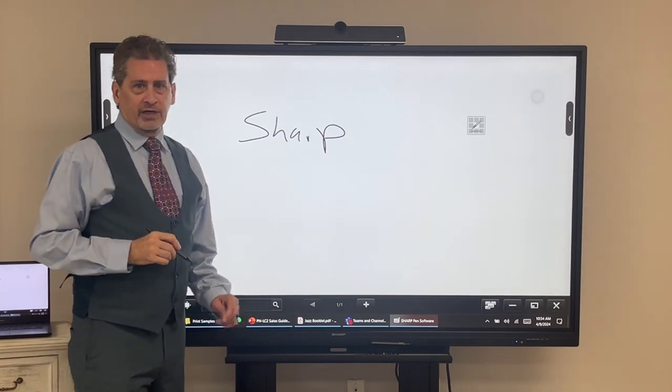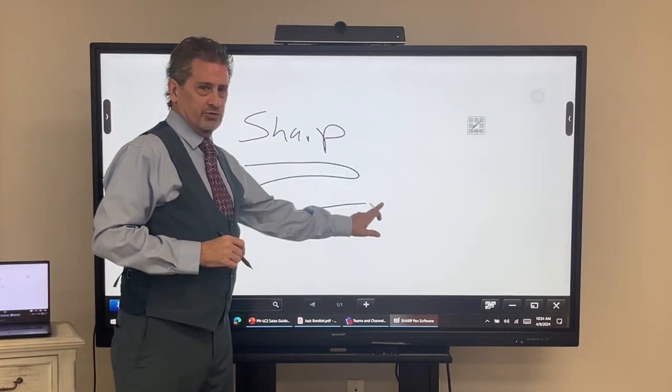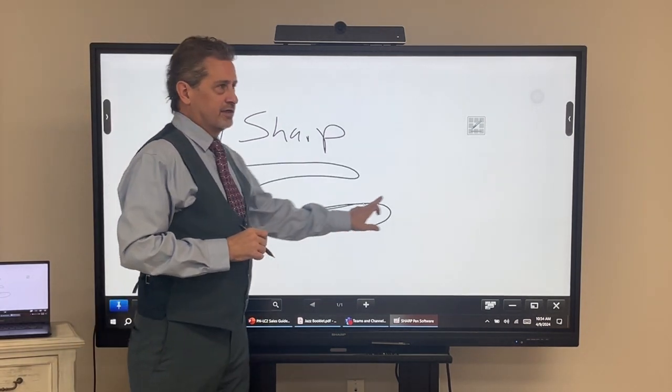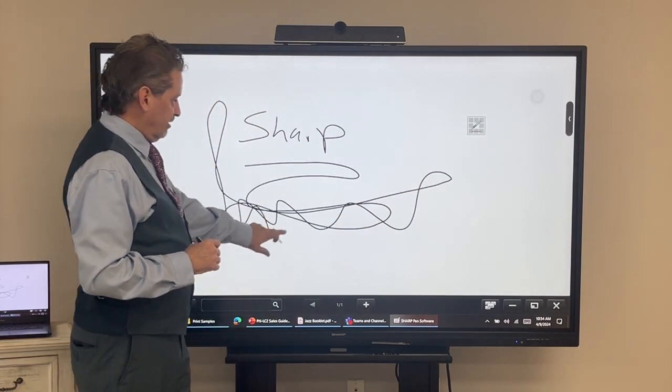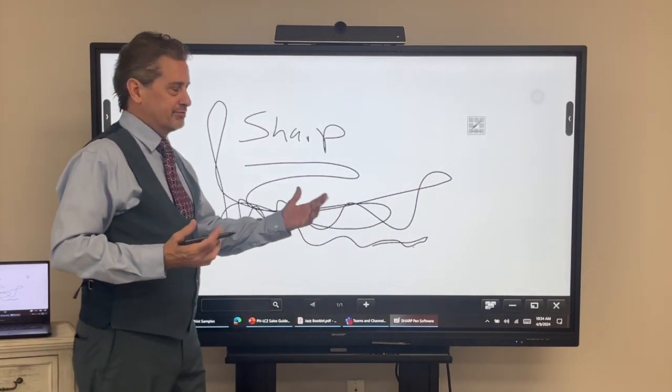So you can see with our pen on paper experience, you can see how responsive this screen is. It stays with me the same as if I was writing on a solid surface. There's no lag. There's handwriting conversion.